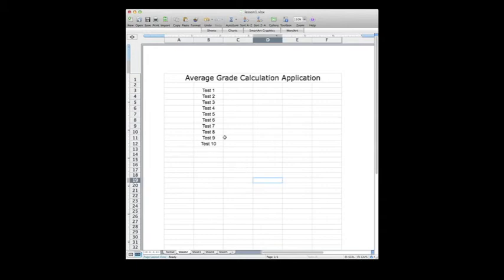Okay. And I'm going to assume the test 1 score will be added in here and the test 2 score here and so forth.